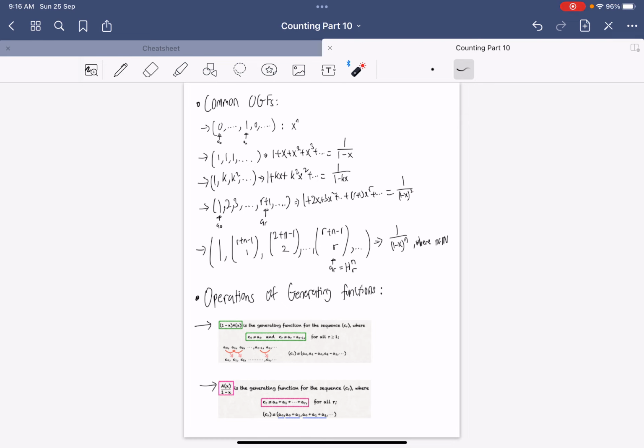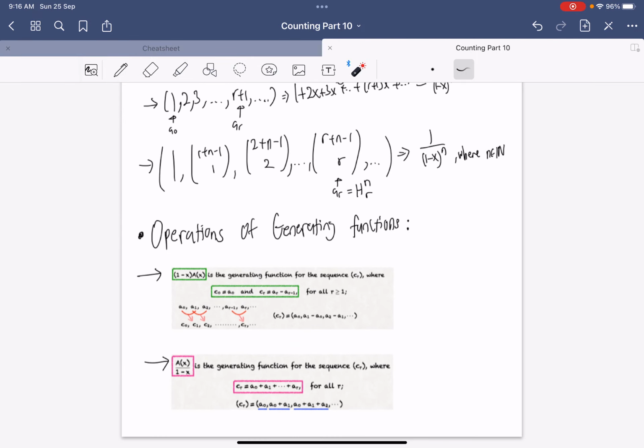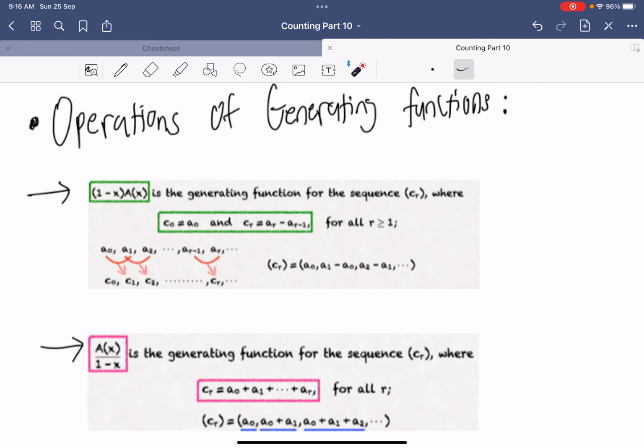The sequence 1, 2, 3, all the way to r plus 1, is just 1 over (1 minus x) squared. We have already seen this, so let's move on to some operations that we can do on generating functions. Earlier we saw we can do sum and product, but now let's say we want to generate more generating functions from previous generating functions.